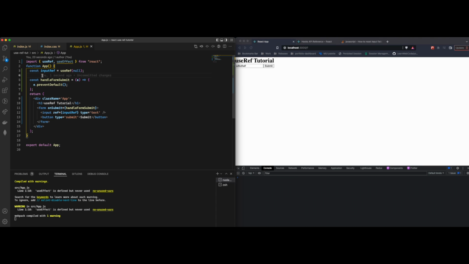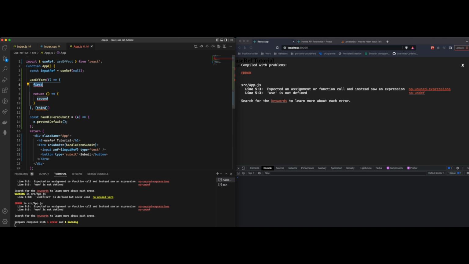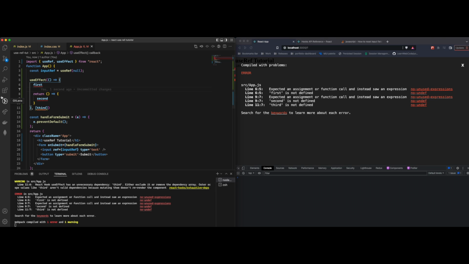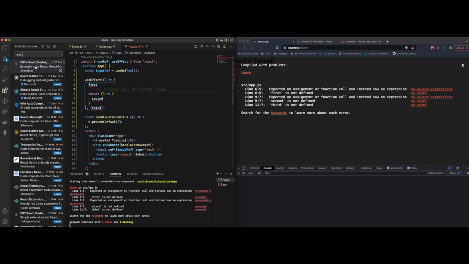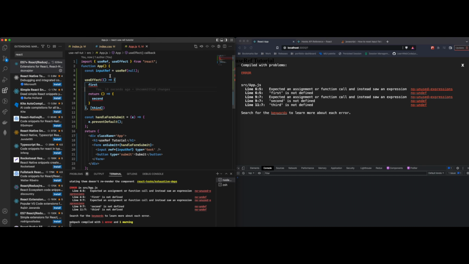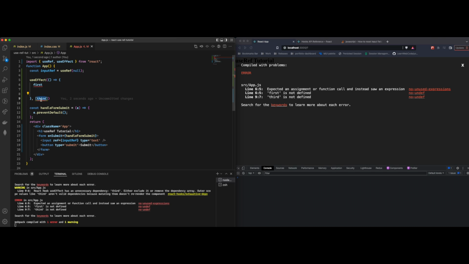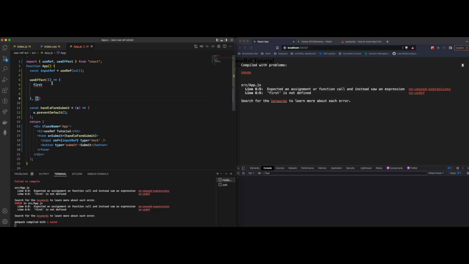So in order to achieve that, if you want to do something whenever your app loads, the best thing to do is use the useEffect hook. I'm going to use a snippet over here. If you don't have this extension, go to extensions, search for React, and they have a React Redux snippet. As soon as you install that one, you will get access to all of these snippets. I don't want the return statement, and I'm going to get rid of the dependency too.